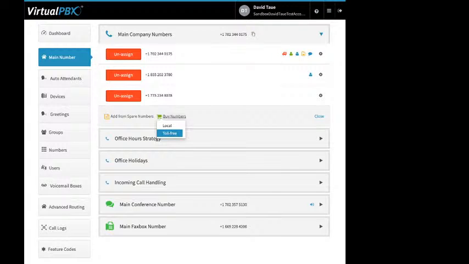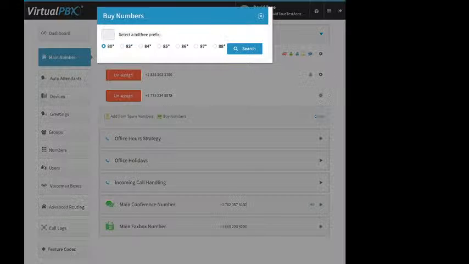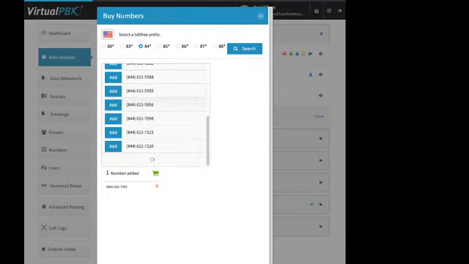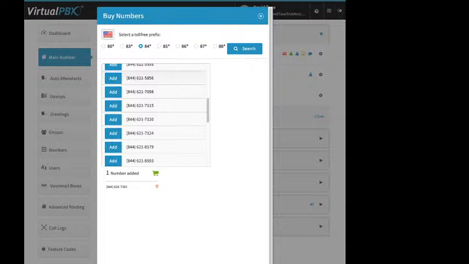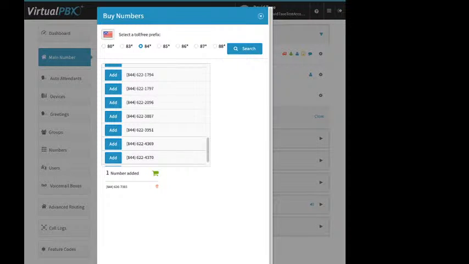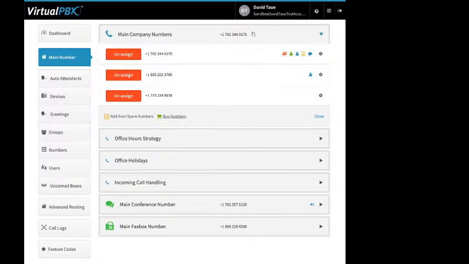But you've got the option here, local or toll-free. Toll-free is pretty easy. You pick your toll-free prefix, you click search, and it shows you what's available. If you click add, it adds it to your cart here. It shows you the number and the option to delete it. You can scroll down and see the other numbers, and I could cancel out.